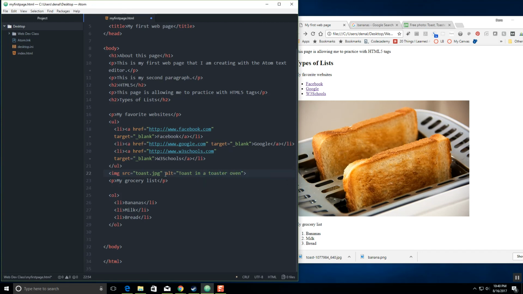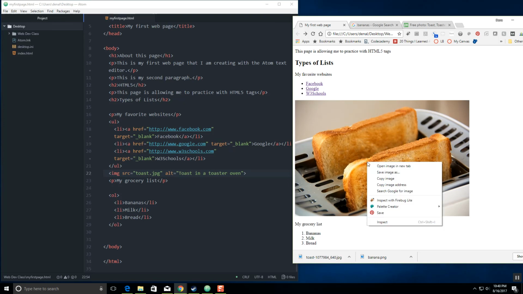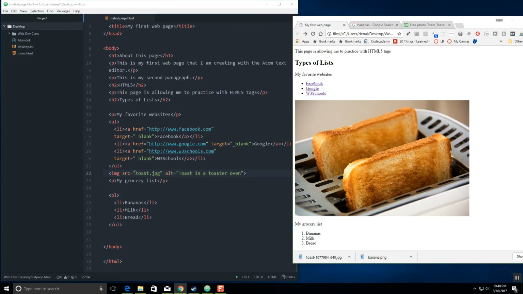Okay, now the reason we use alt, let me save this, is, there's actually two reasons. One, for people with visual impairments that are using screen readers. That way when they come across an image, they'll be able to tell that it's an image of a toast in a toaster oven.